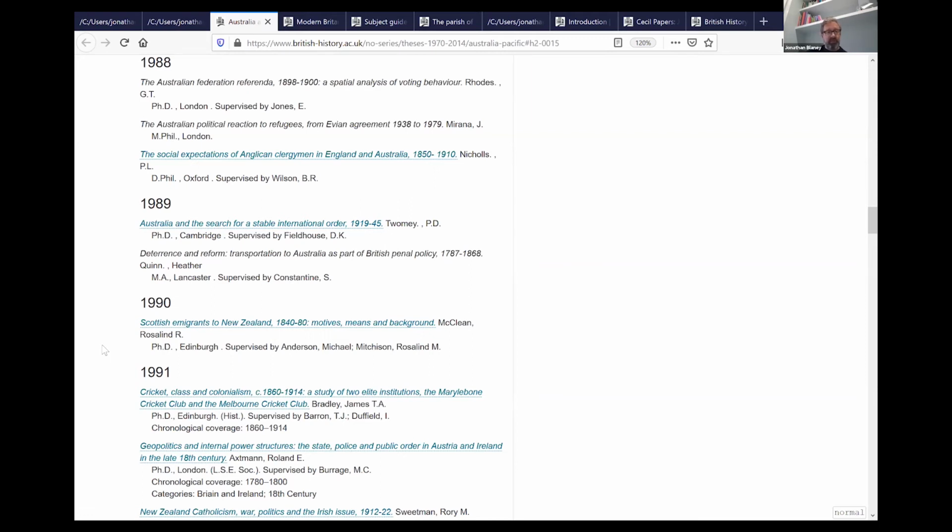You can see we haven't got everything. The one at the top, PhD London, 1988, we couldn't find that in Ethos automatically. And then the one below that is an MPhil, and Ethos only lists PhD doctoral theses, so you wouldn't find that. And anything from, say, Trinity College Dublin would also not be in Ethos because it's UK only. But given that, we've got quite a few of them here.